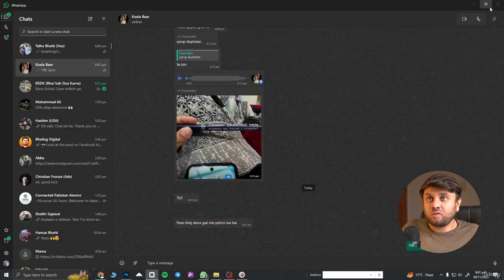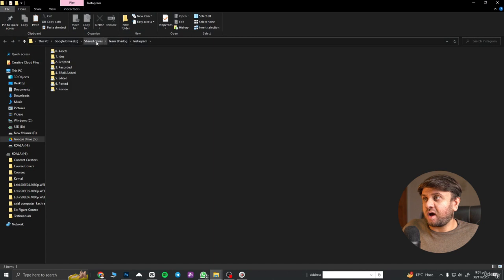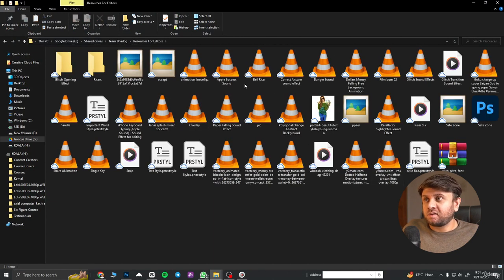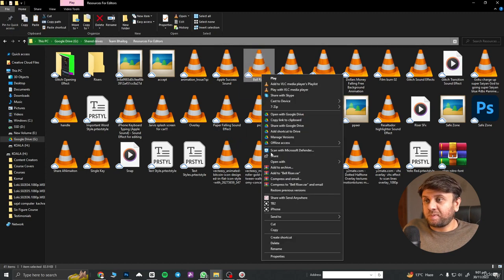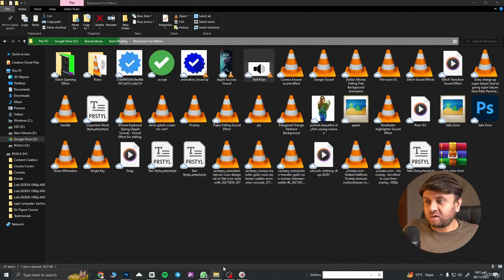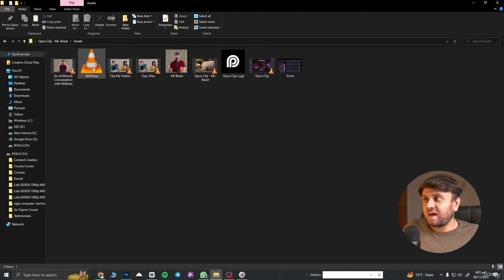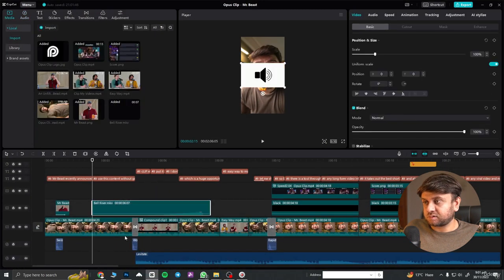So let me move back over here and let me find a riser which I use. Okay, so I have a lot of assets. The one which I really like is this bell riser. So I will copy this and bring it to my folder of assets. Let's paste it over here, and let me bring it into CapCut and just drop it over here.